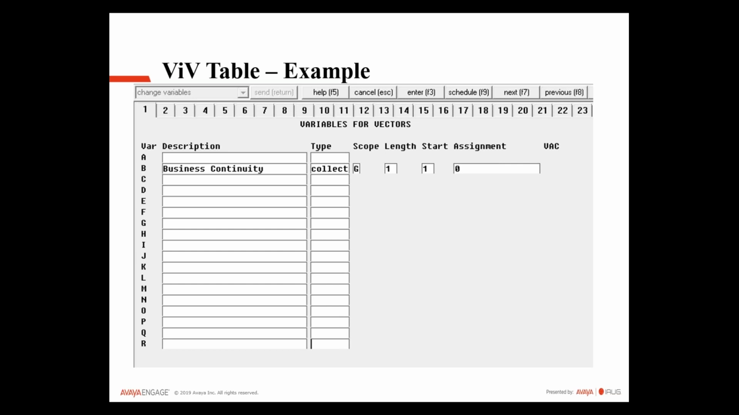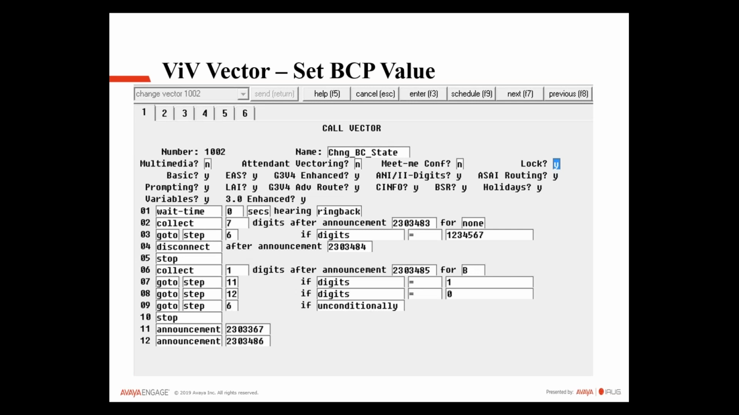So here's our vector to set the business continuity. So how do we get it to work? Using the example of the office having a delayed opening due to severe weather, or there's no one in the office to log in to a dummy agent to close the phones, which is what we were doing before. With the business continuity variable, it's a simple 5-step process to close the phones and play an announcement.